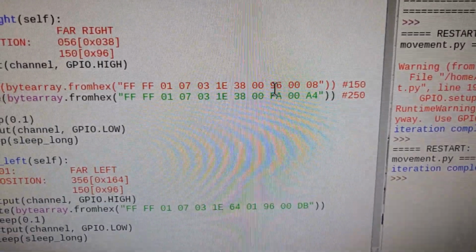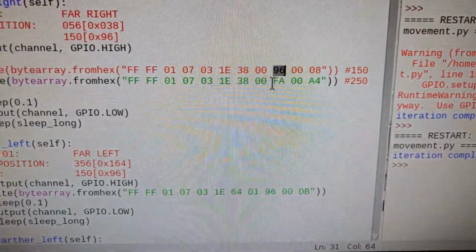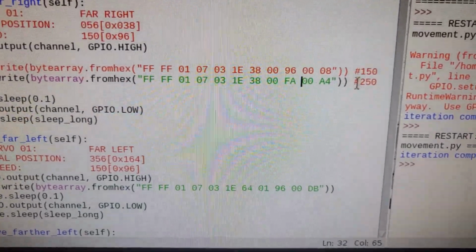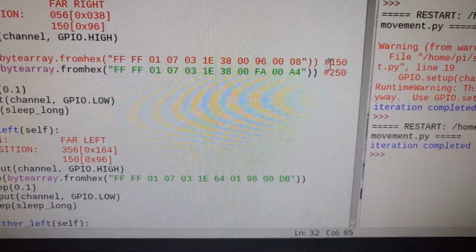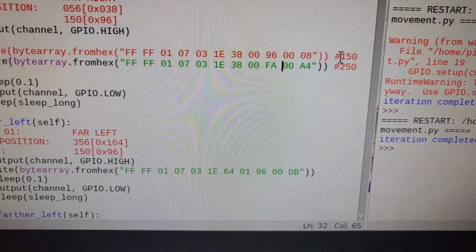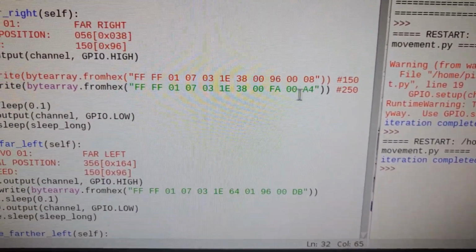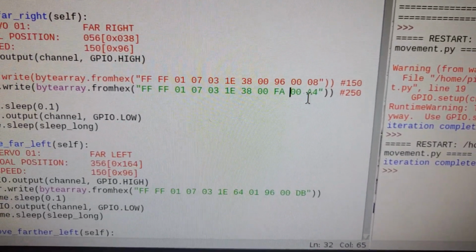So I basically replaced 96 here with FA here. So FA is a speed of 250 and 96 is 150. So 150 was the original speed. And this thing, I believe you can go up to 1100 in terms of speed, so it can go very, very fast.